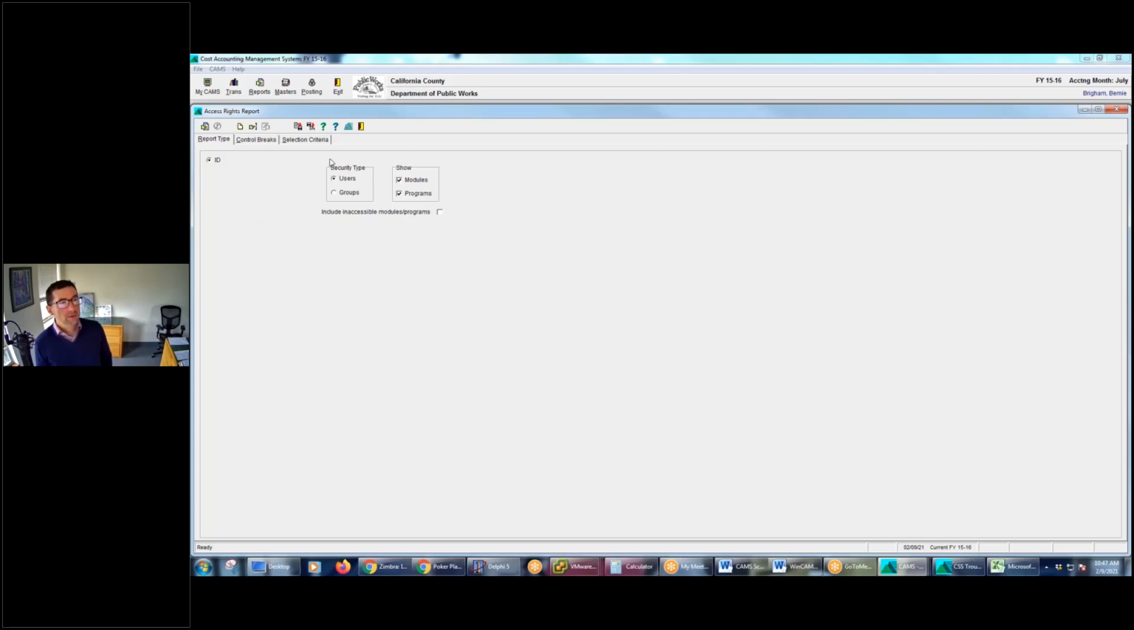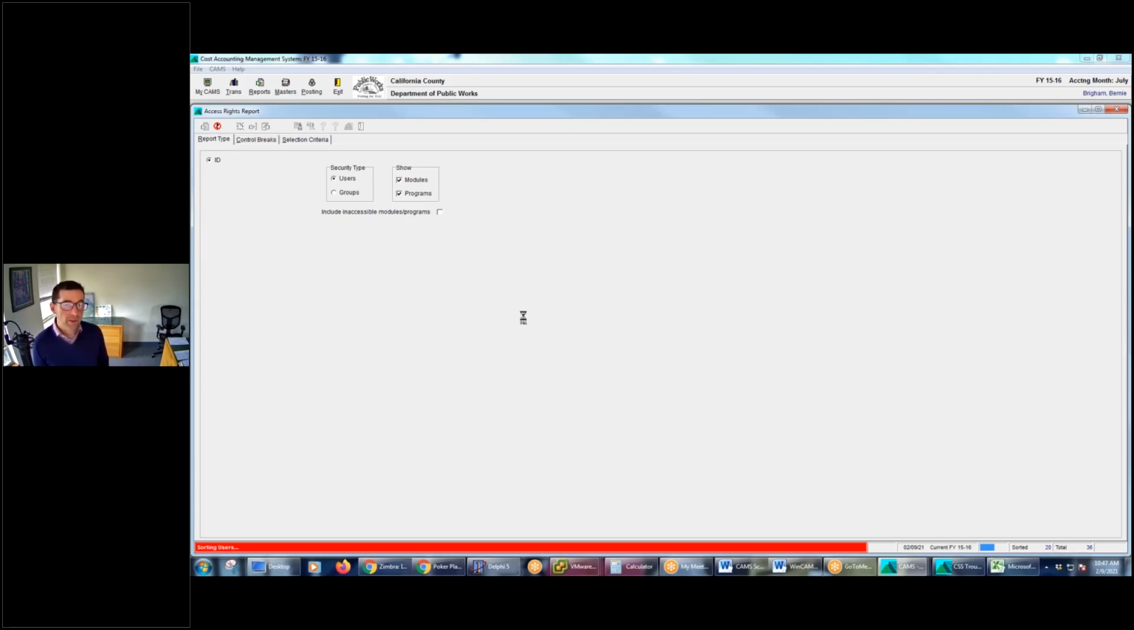So, the access rights report. It says, do you want to show what modules and programs people have access to? Let's just see what it does. I always tell people with reports, don't be afraid, just hit the go button. Worst thing that'll happen is it'll say there are thousands of records and you might want to narrow it down, or it takes too long, but you can't hurt anything with a report.